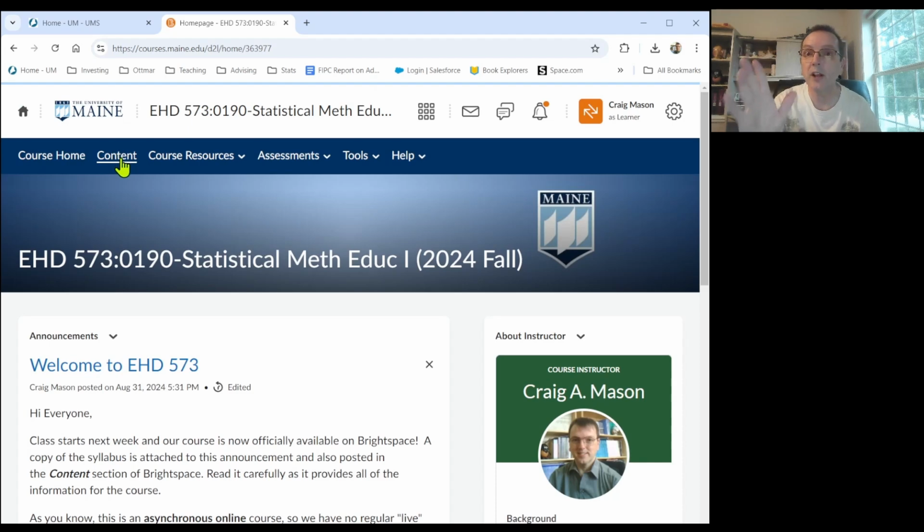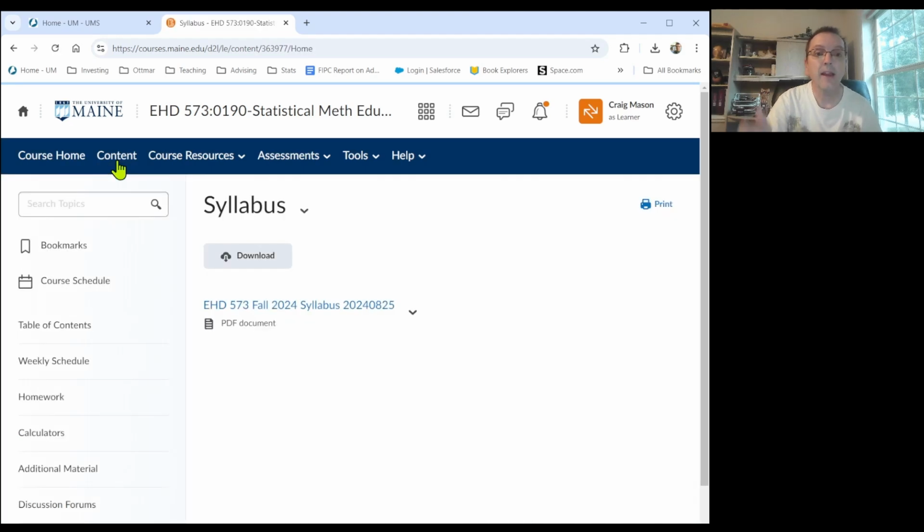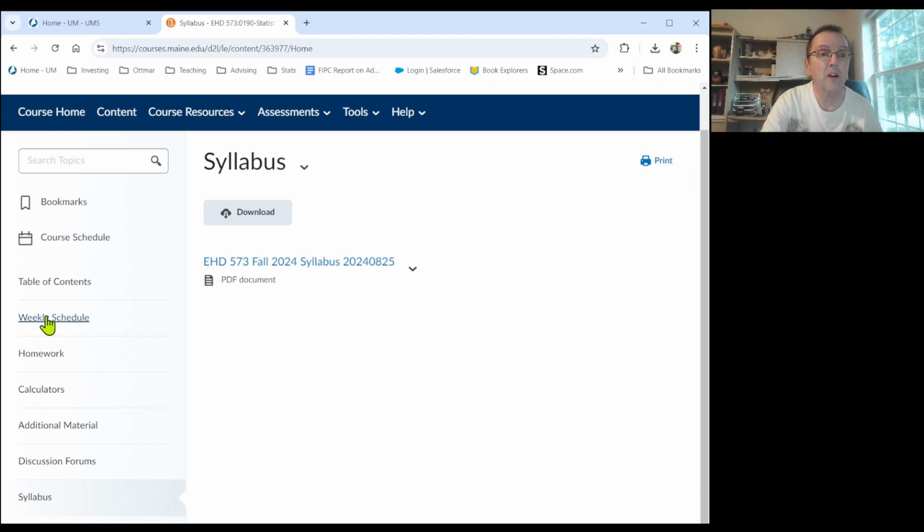So let's move to the content section. That's the next tab on this upper menu, and I'm going to click Content. This is the meat and potatoes of the course. This is where you're going to spend a lot of time. It has a menu on the left bar and then this large window to the right side that will contain information. So let's go down the different pieces of information in the menu, starting with the weekly schedule.